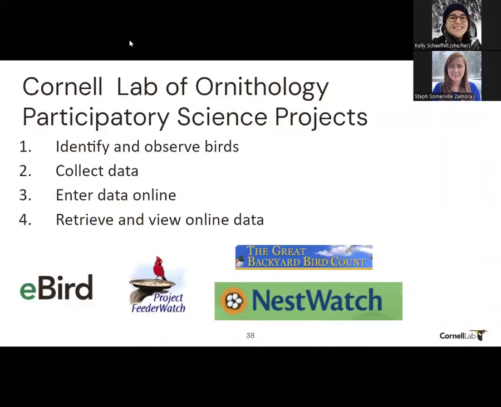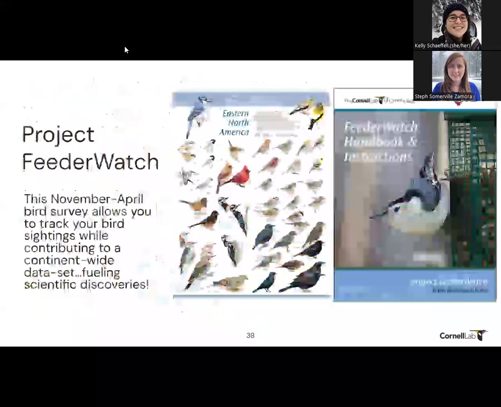The Cornell Lab of Ornithology has four main participatory science projects at the moment. And they all follow similar pathways: getting outside and observing birds, collecting data, entering that data online, and then you can also retrieve and view the data that you share online as well. And I'm going to highlight three of the projects for us tonight.